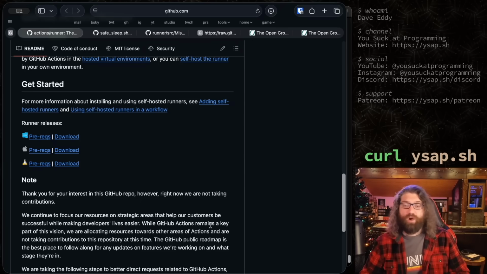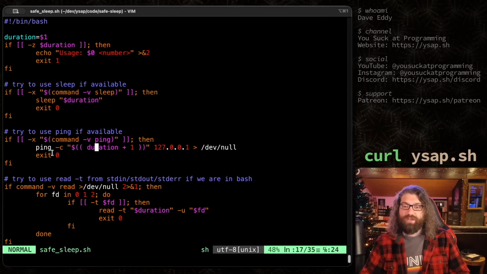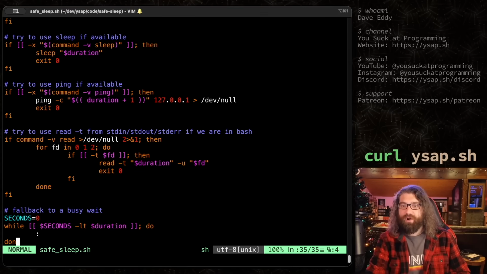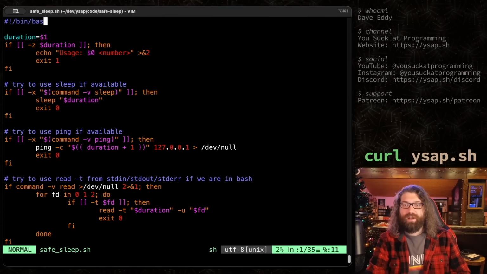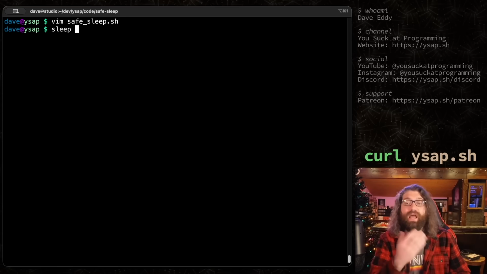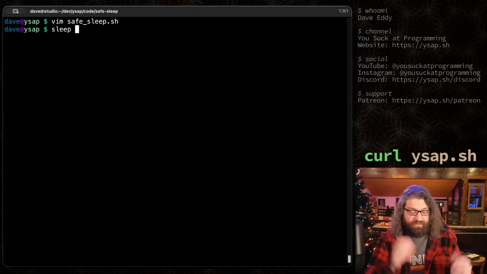Okay, so I hope you guys enjoyed that. That's sort of my deep dive into this. So here's what the final script looks like. And now we have our own version of safe sleep. Again, if I were writing a script, I would just use the sleep binary. I don't know what their specific situation is. I don't know why they needed this. I'm sure there's some reason, but here we are.